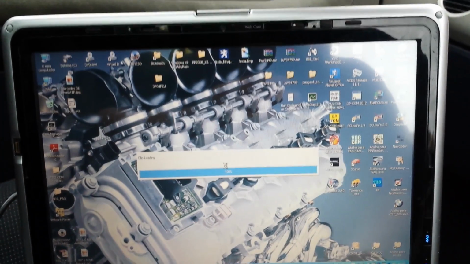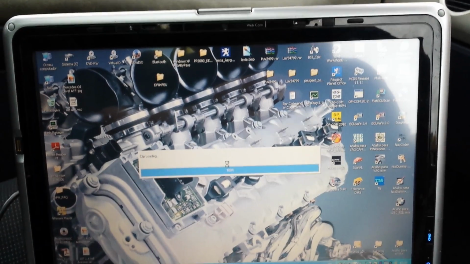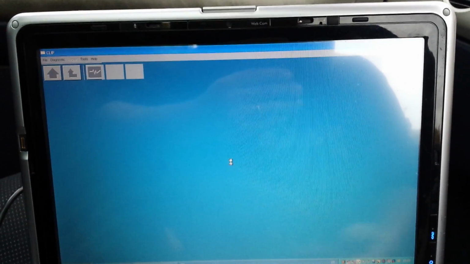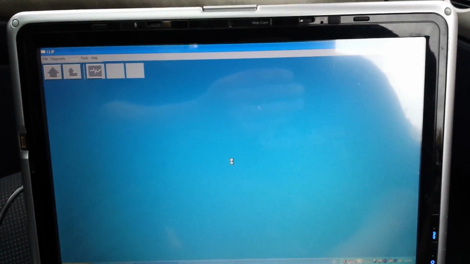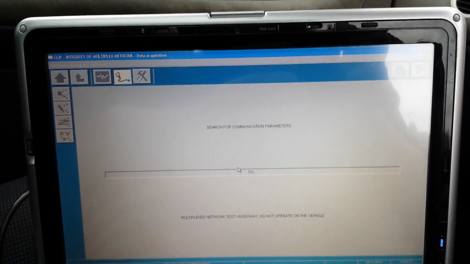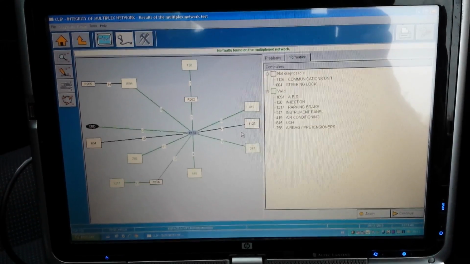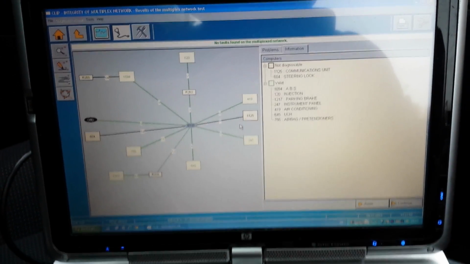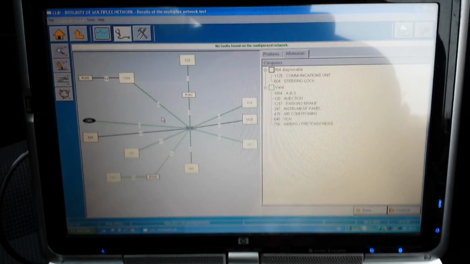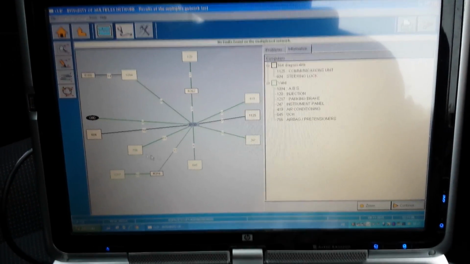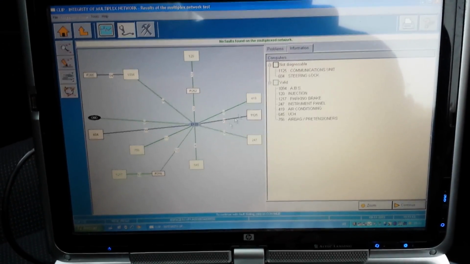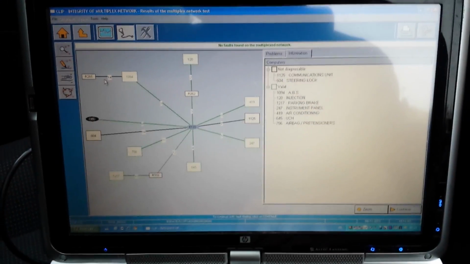It's gonna now check through every single ECU in the car. Once again, this takes a little while, so we're gonna skip this. So, all the ECUs have been scanned now. That brings us to this page. This shows you the map of the network on a car, including all the ECUs and everything.